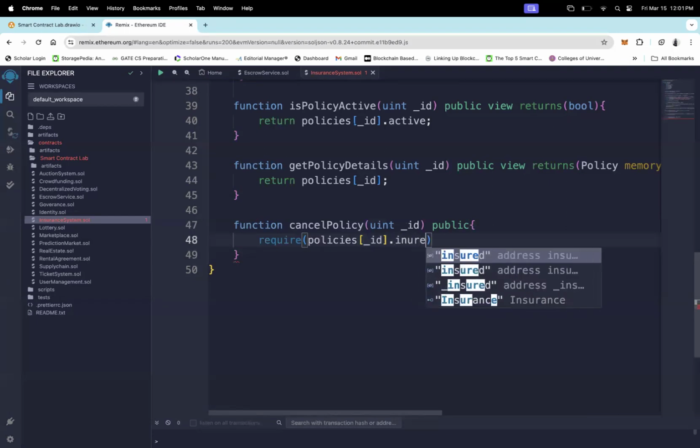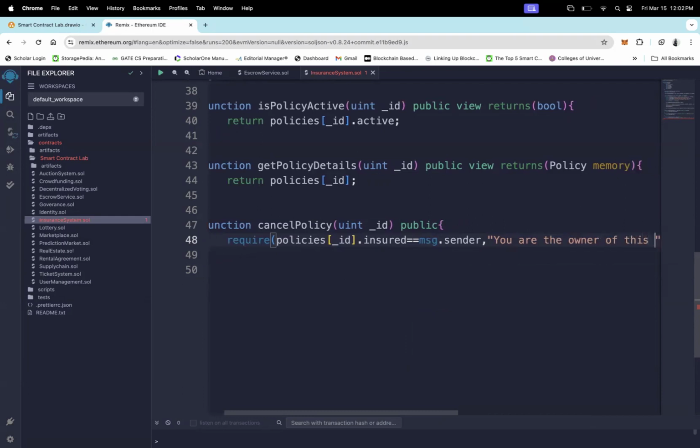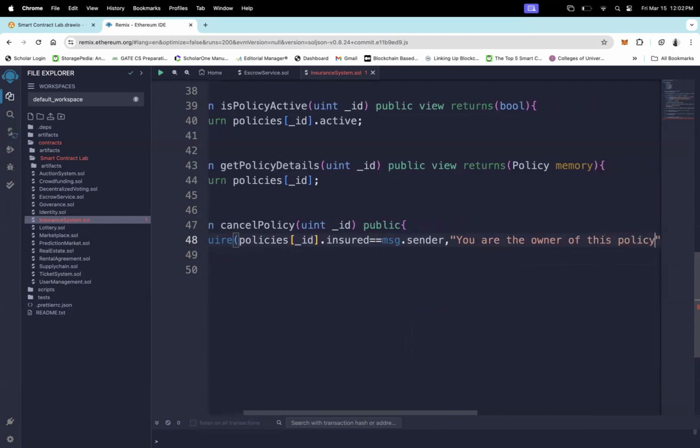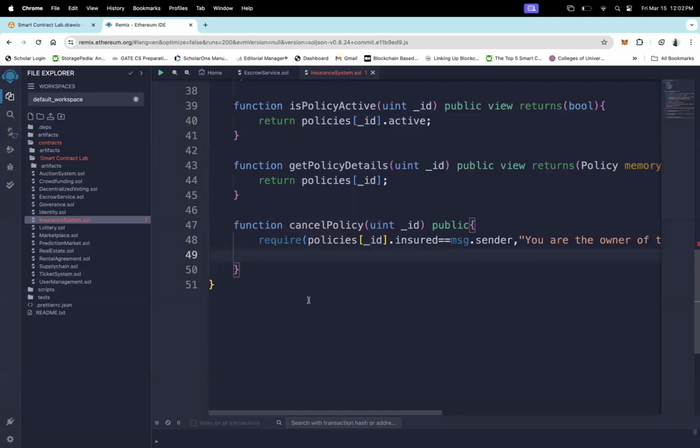deactivate the insurance. So we have an address called insured. I'm accessing this information and checking it against the one who is calling this function by using the global parameter msg.sender. If it is equal, then it's fine. Otherwise, you have to display the error message, you are not the owner of this policy, like this, and just terminate this.